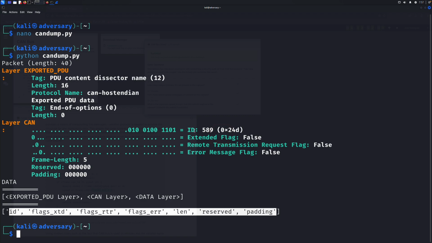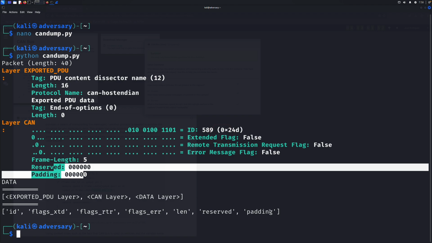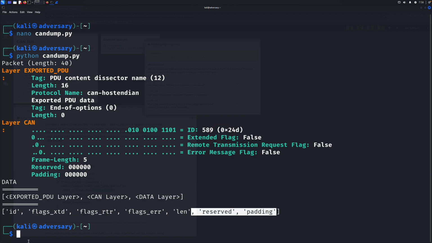So the first one is the same, ID. The extended flag is actually flags underscore XTD, and so on. Okay, nice. So now we just need to access the ID of each packet.